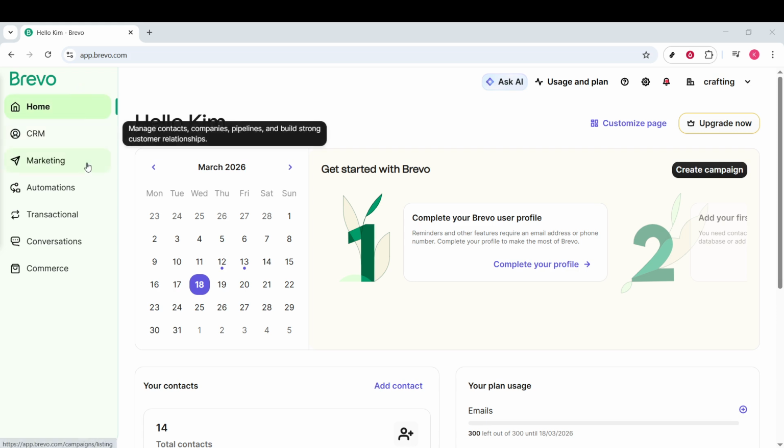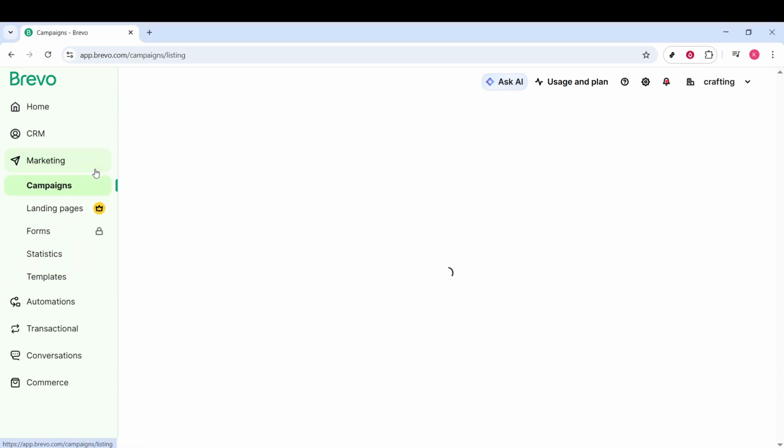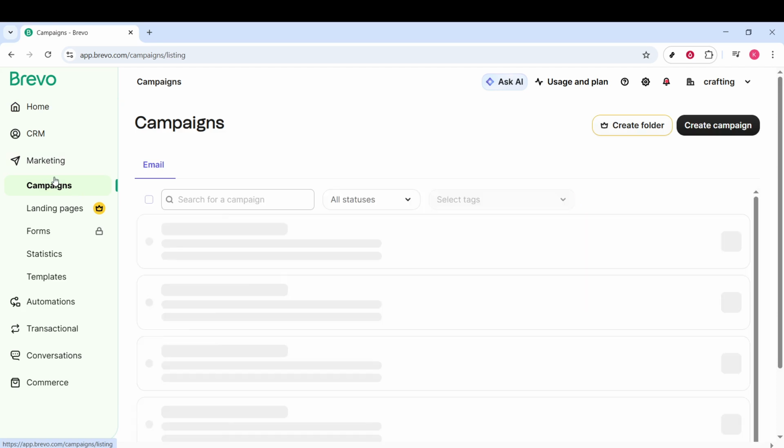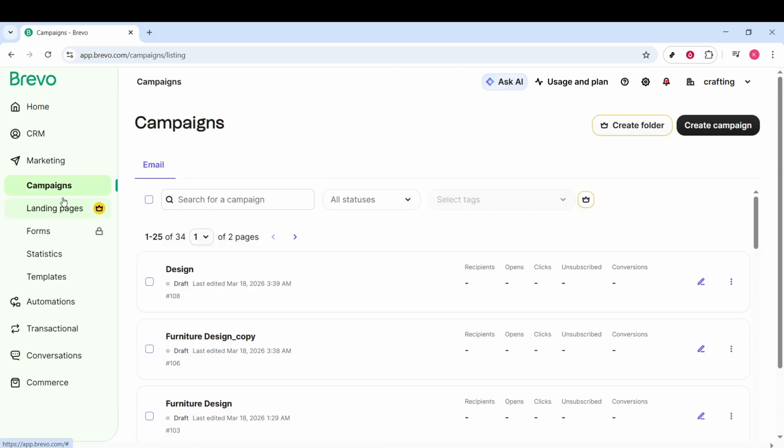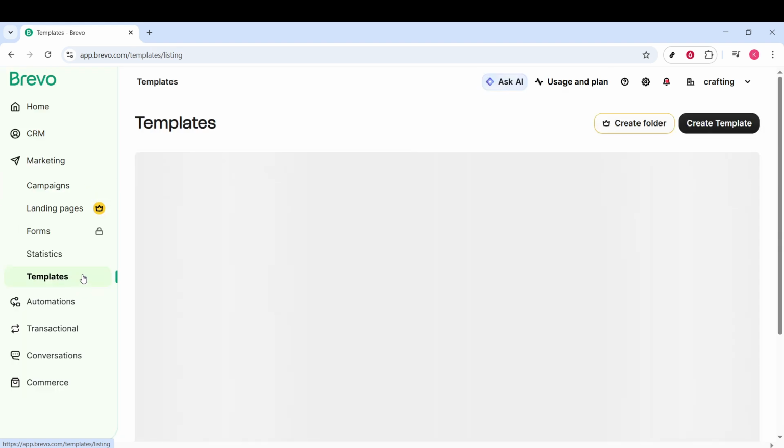First, look to the left-hand sidebar and click Campaigns. This is where Brevo groups the tools used to create and manage your outgoing emails. Once you are inside the Campaigns section, find and click Templates. This area is your template library, and it is where you can create new designs or return later to update an existing one. Next, choose the option to create a template, and then select Email Template.